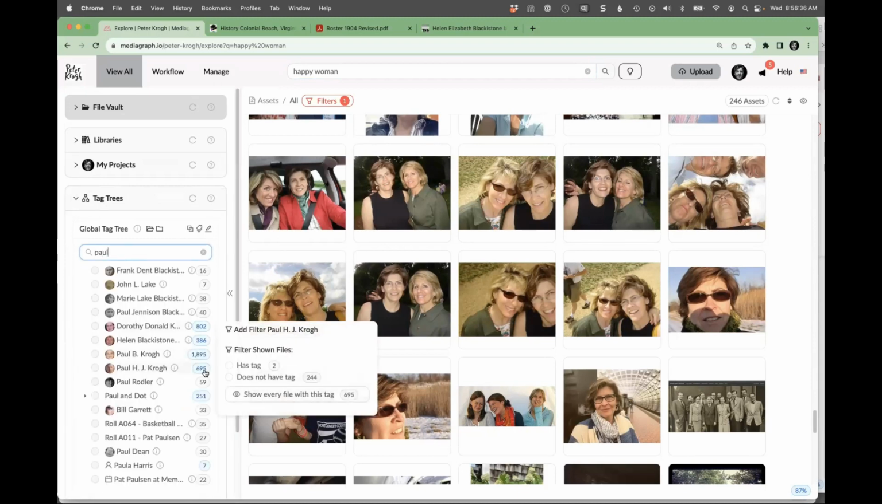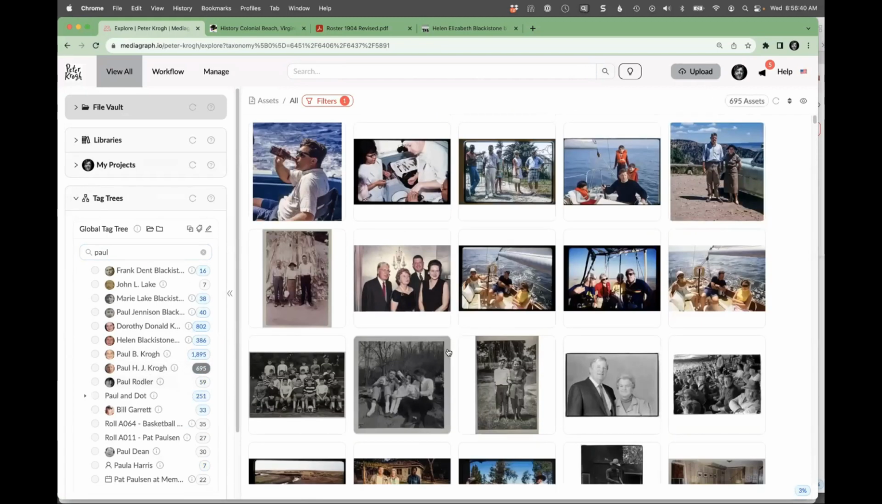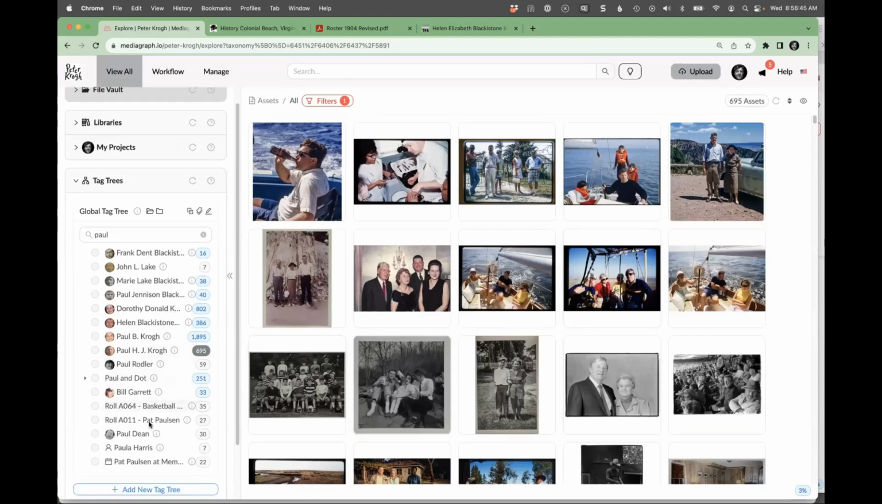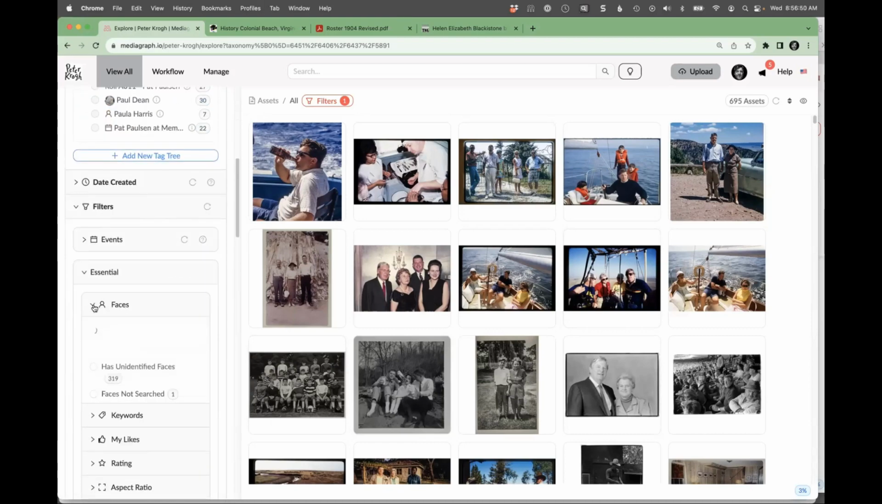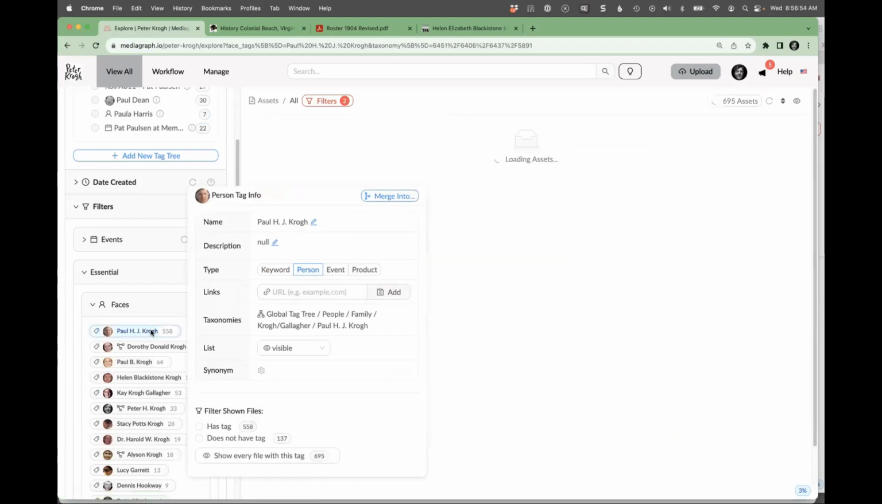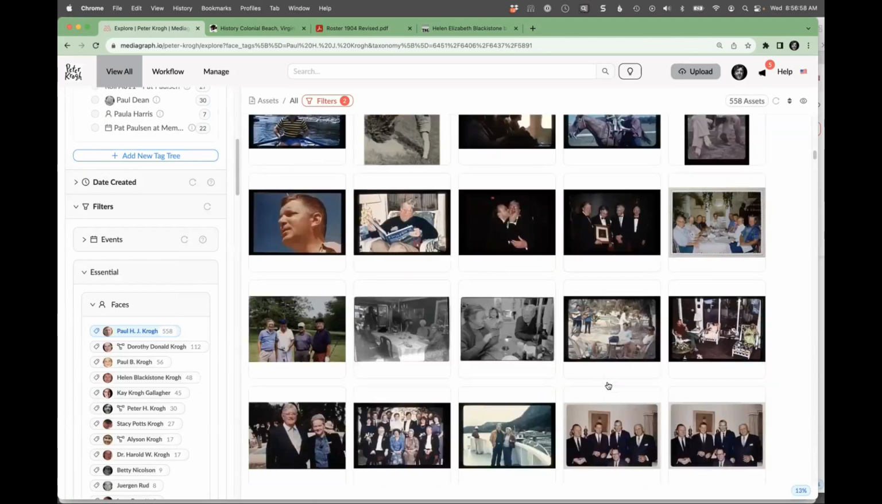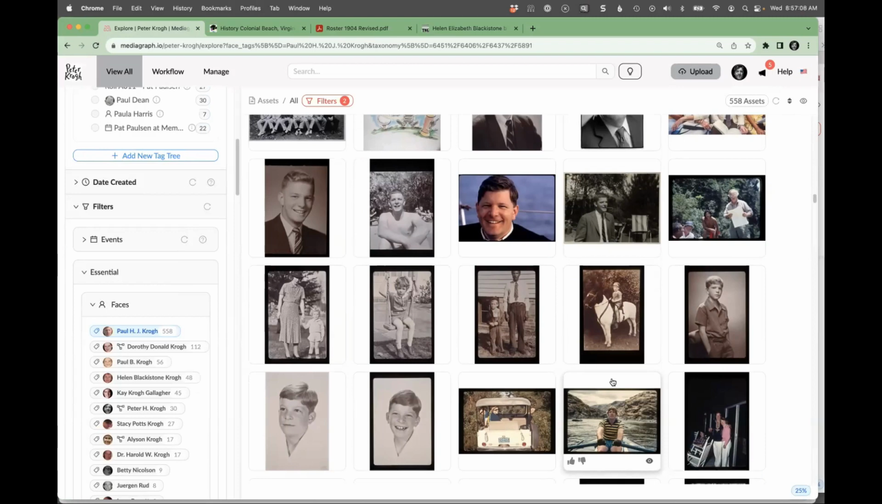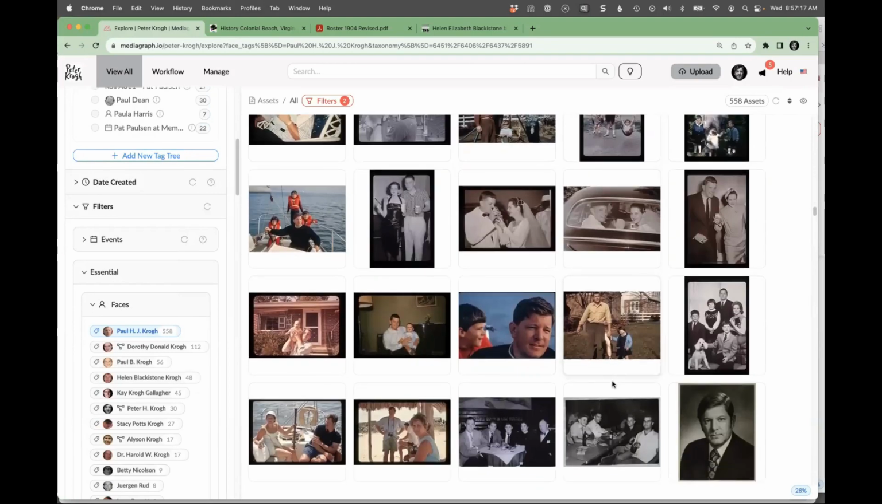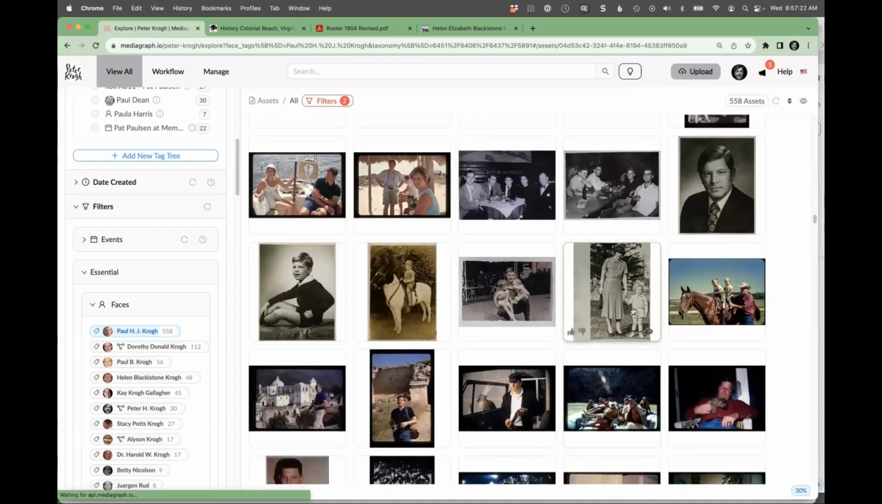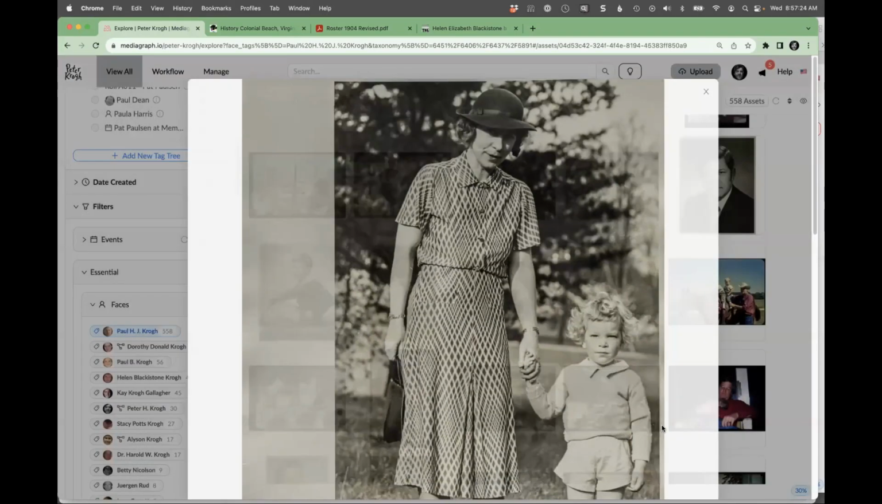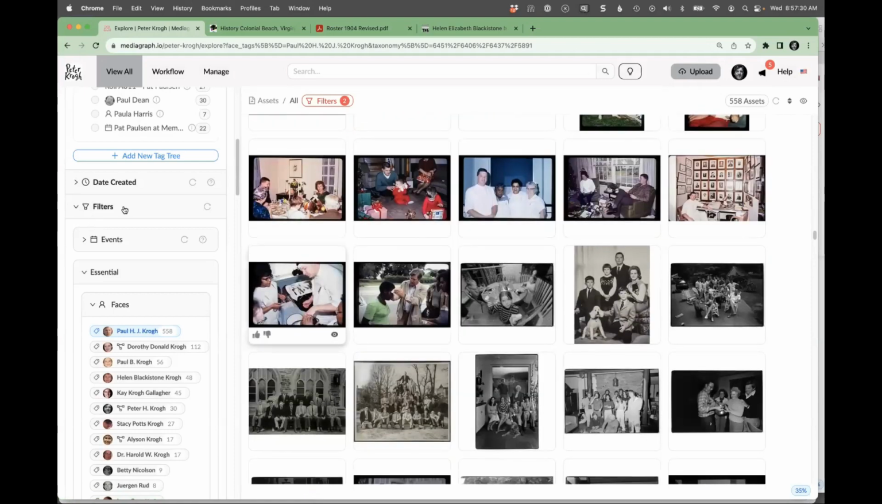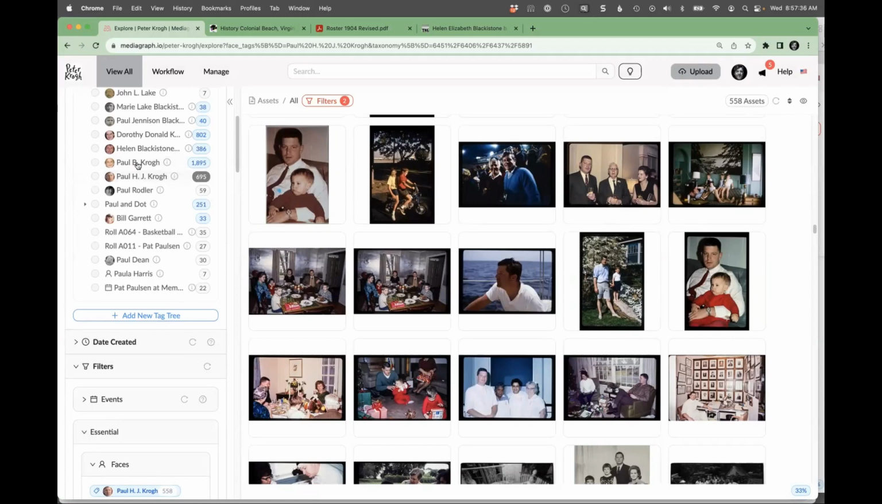I have this guy, my father, and some of this was done manually, but then through the facial recognition, we can look and see that there are 558 pictures that are identified as him that were done by artificial intelligence. And essentially you give it a couple of training faces and it runs through and it identifies people really well. And so the Mediagraph artificial intelligence knows what my dad looks like from this age to an 80-year-old man, and is able to add the tag Paul H.J. Krogh to it automatically. So you get a lot of auto tagging done in that way.